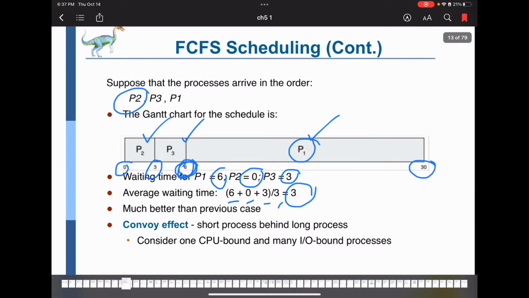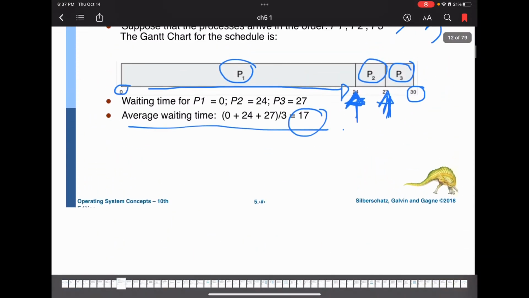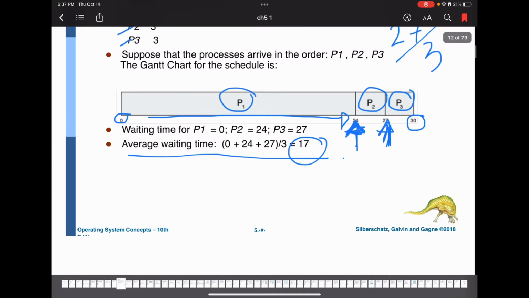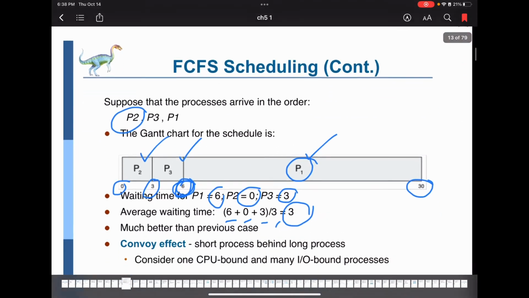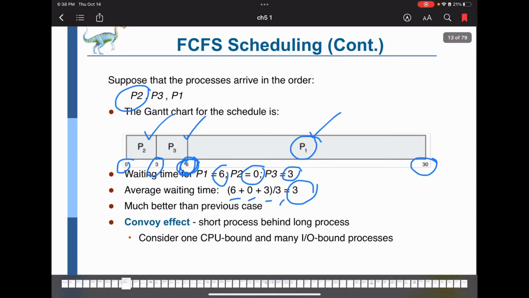Ilan yung previous case natin? Ang kanyang average waiting time is 17. Kung nauna yung process 1. Pero dahil dito, sa next example natin, nauna yung process 2. So, naging 3 na lang yung ating waiting time. So, big difference, 'di ba? So, convoy effect, ang tawag dito ay, yung nangyaring yun, ang tawag doon is convoy effect. The short process behind long process. Consider one CPU bound and many input-output bound process. So, yung tawag doon is convoy effect.